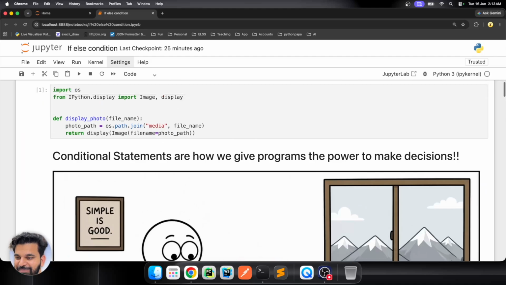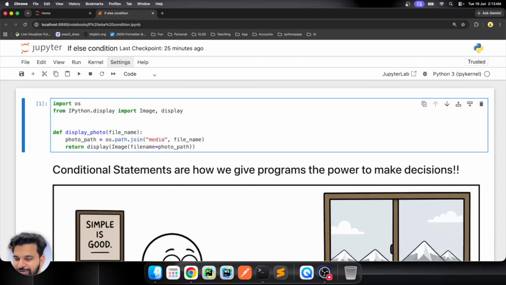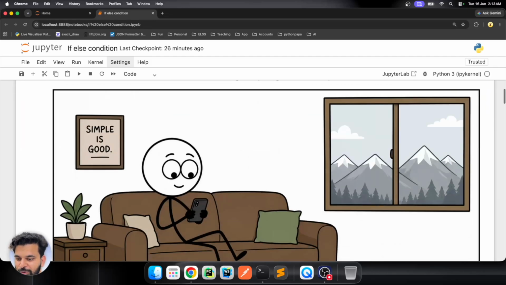Okay, let me show you the bonus thing, which is basically this display photo function. If you want to have it in your system, you can have it. This is basically Jupyter Notebook supporting this display and showing us images like this. So it's a very simple, straightforward code. But anyways, I will upload this Jupyter Notebook on my GitHub repo, and I will share the link to that GitHub repo in the description.